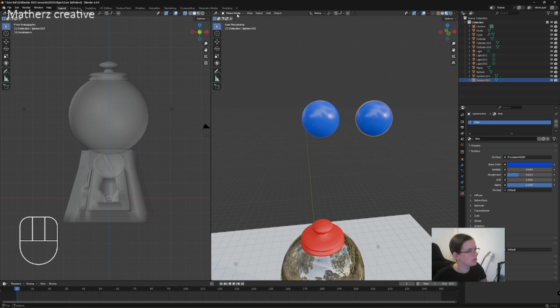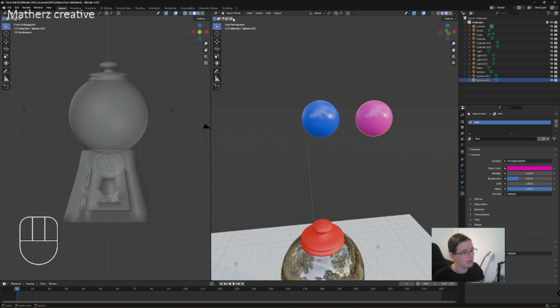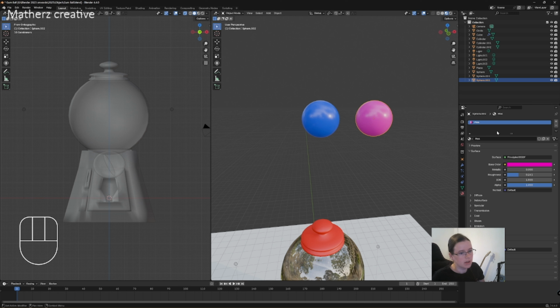So if we go to the edit mode, select everything, we'll assign this one, and then we'll just change this to pink. Okay, so because we've duplicated this one and this one, they in theory should have the same shine on them. So we see that the pink one has got a 0.261 on the roughness, and we see that the blue one also has a 0.261.